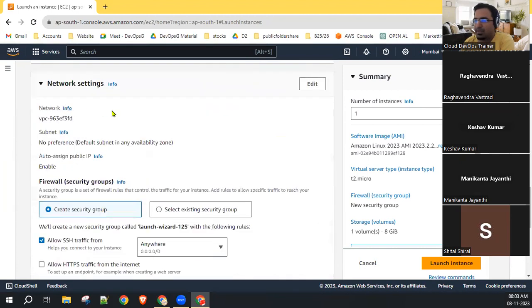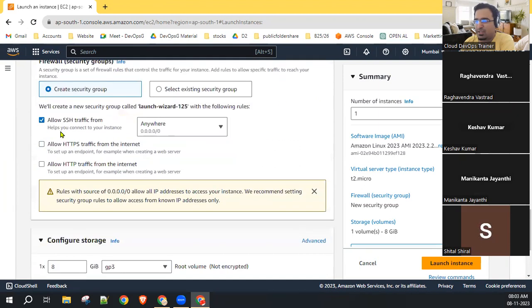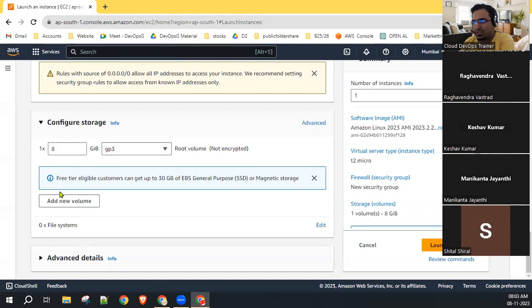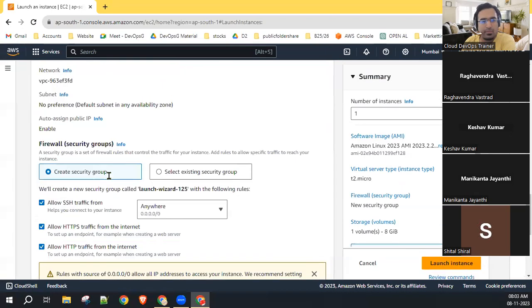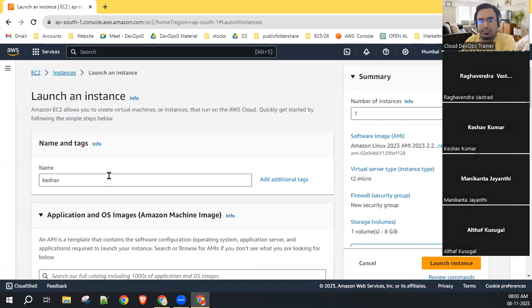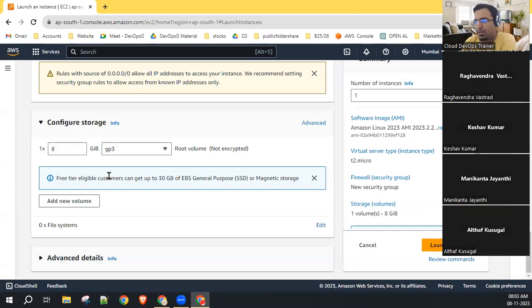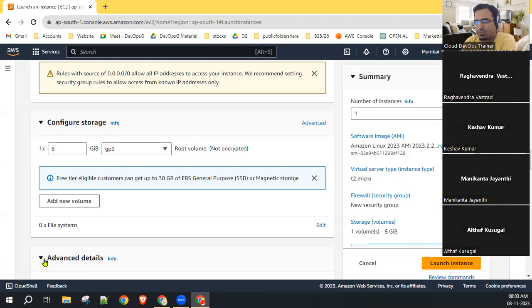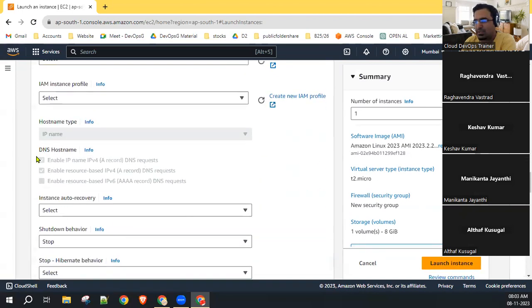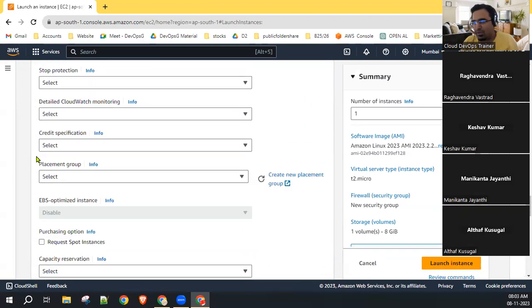Networking, we are already aware. We already learned these things. I'm allowing the traffic. 8 GB, that's okay. Till now, all good. Any question till now? No, right? Because we have done it multiple times. I'm coming to the advanced options. In the advanced section, somewhere you have to see the monitoring related setup.